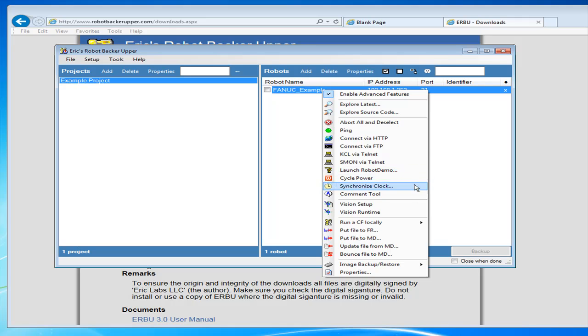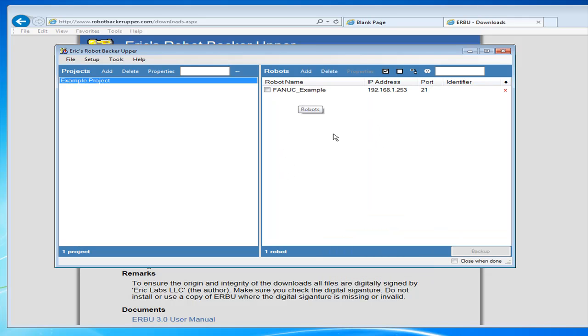You want to go to the robot's web page or connect to an FTP, you can go to the Vision Setup page, run CF files, image backup, restore, put files, synchronize the clock, cycle power, all this great stuff you can do with FANUC. Right now, FANUC is the only robot supported, so some of the other features are not as useful because it's just for FANUC robots.